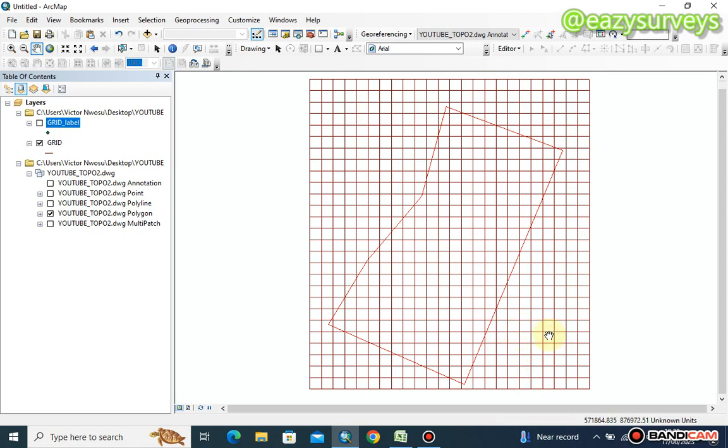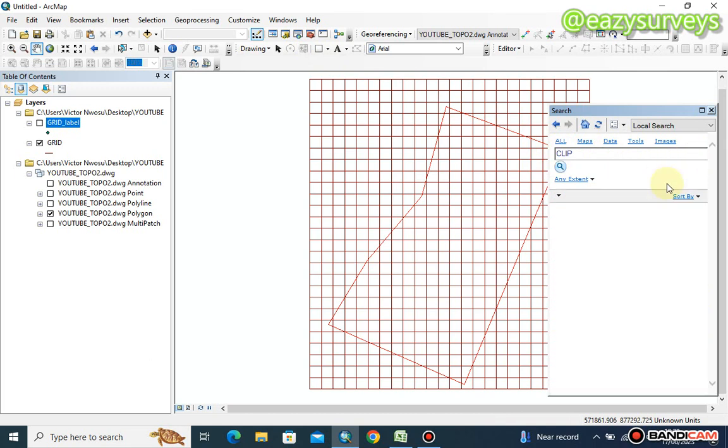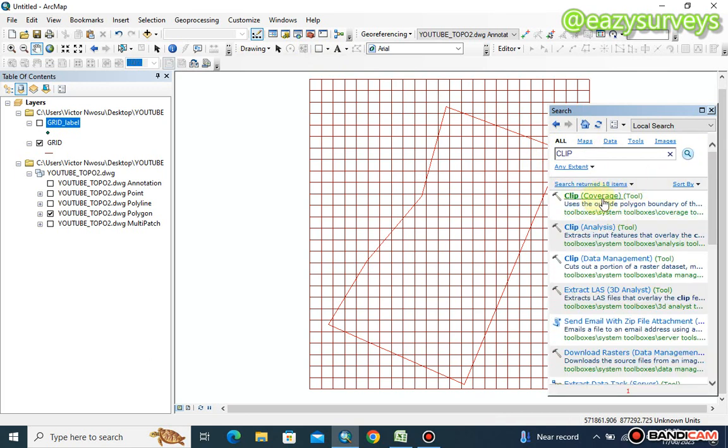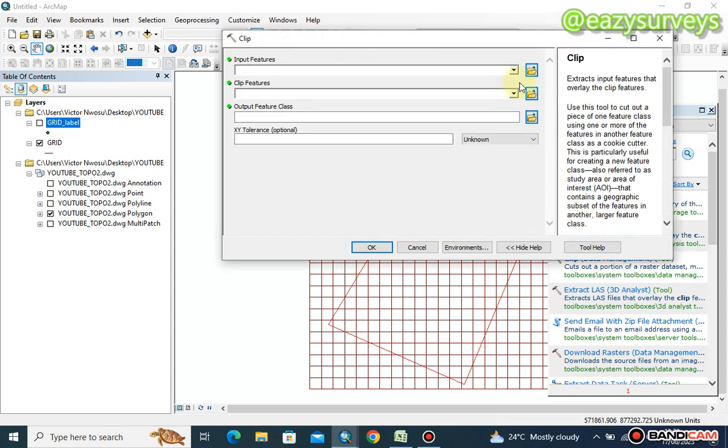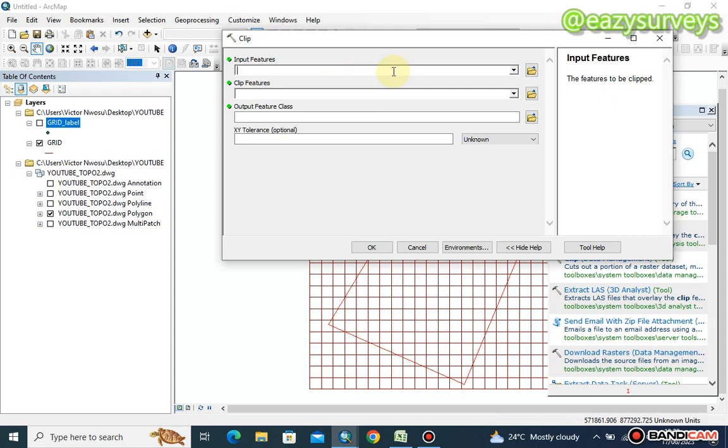So how to clip it out is to go to search, then you type clip in your search icon here. Search for it. So therefore, you can see this is Clip Coverage 2, then this is Clip Analysis 2. So you are going to click on Clip Analysis 2.